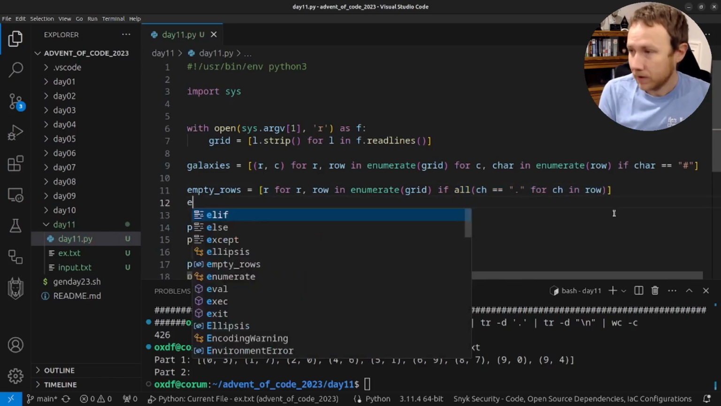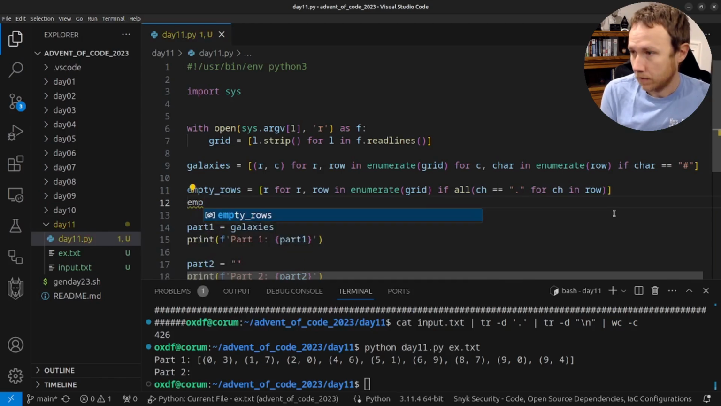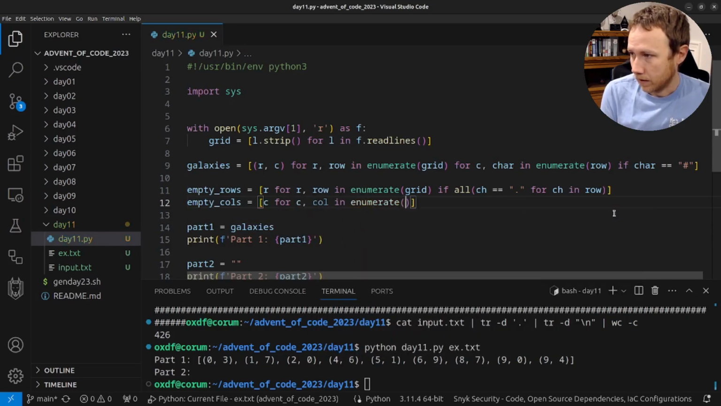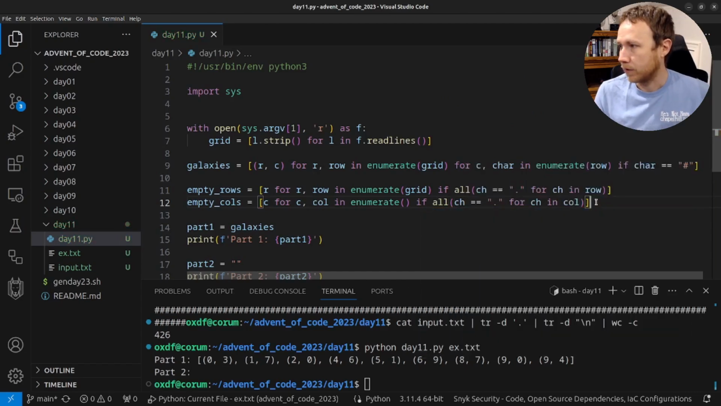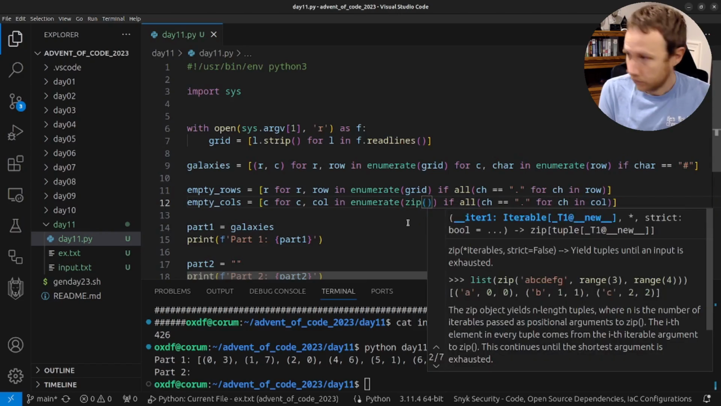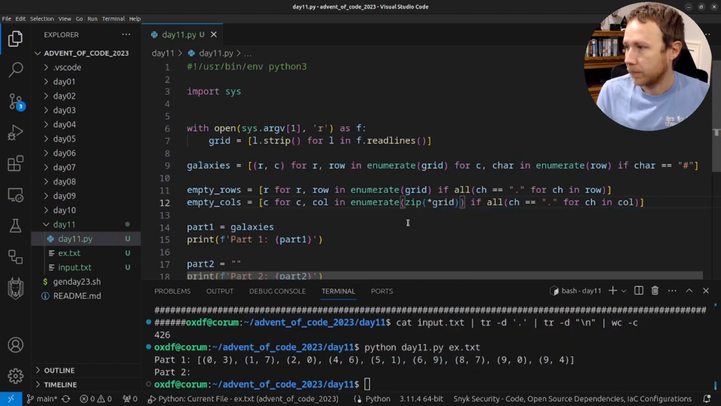Okay, we can do the same thing to get empty columns. Empty cols equals, and we'll do c for c comma col in enumerate. I'm going to come back to what that is in a second. We can do if all ch equals dot for ch in col. So the only trick here is we need to figure out how to get a list of the columns and not the rows. And the trick here is we're just going to do zip star grid like that.